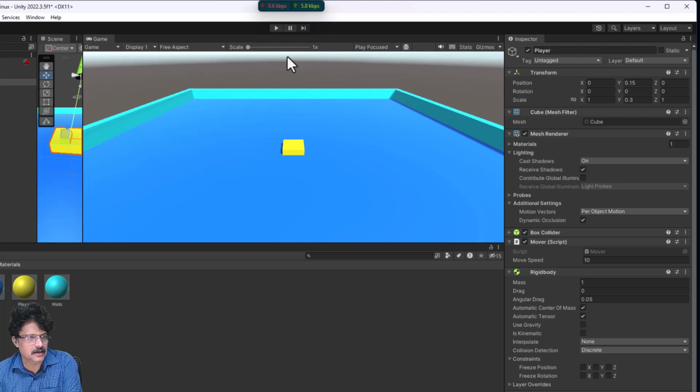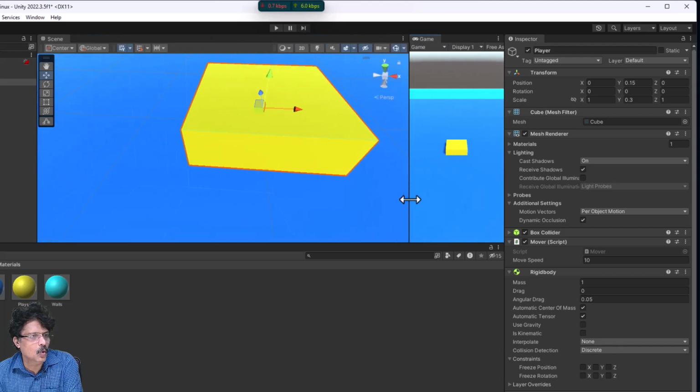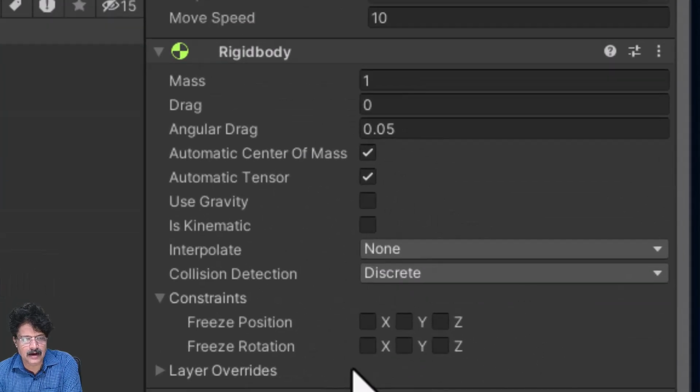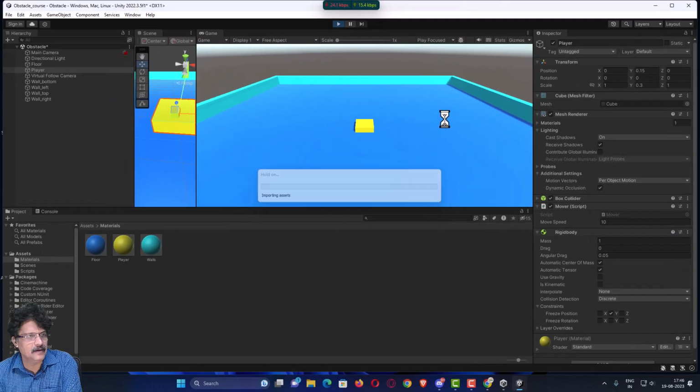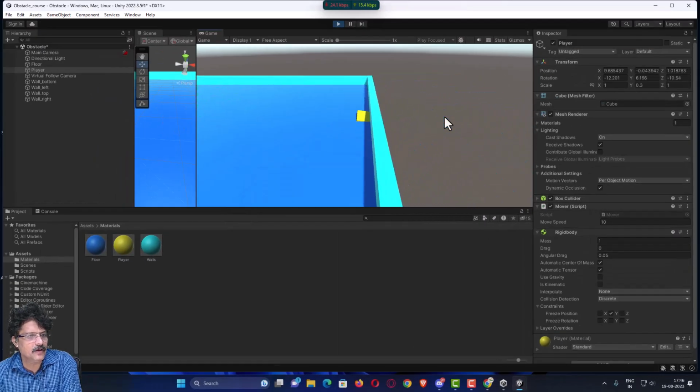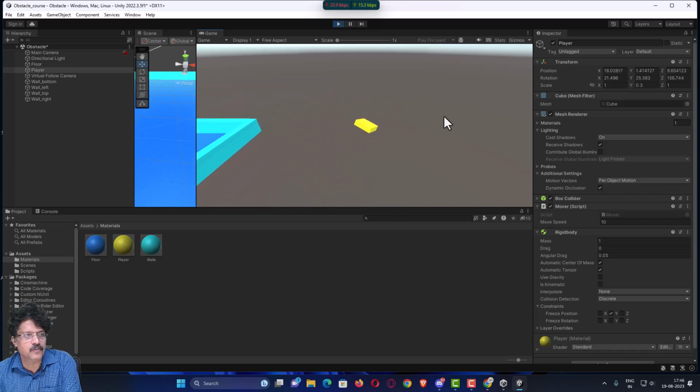The constraint is, when this is moving, I want this player to move only along the x and z axis. Along the y axis, I don't want any physics to be applied. So for this, if I come to constraint and enable freeze y, now when I play the game and run this, even if I hit it, see, it is not falling down, it is just rotating around its axis like this. Now it is not falling down because we have added the y constraint.